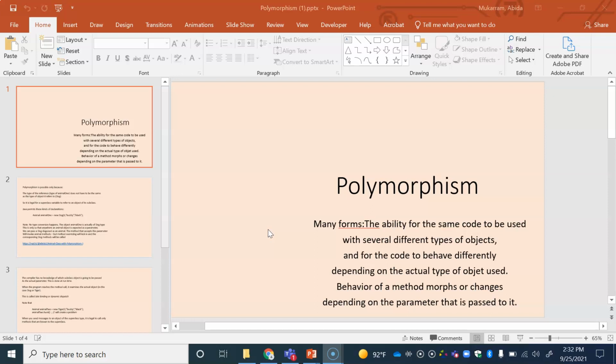So whenever we have inheritance involved, we can further save code and we can make a method behave in a different way depending on the kind of object that's passed to it. So this behavior of a method where it can morph into different forms is what gives polymorphism, or multi-forms, its name. So we will just take a look at how it is done.